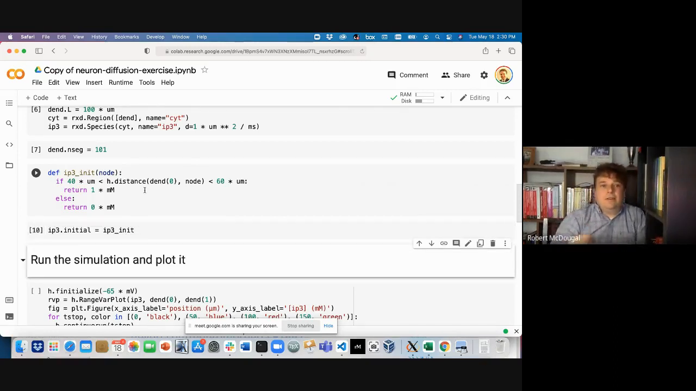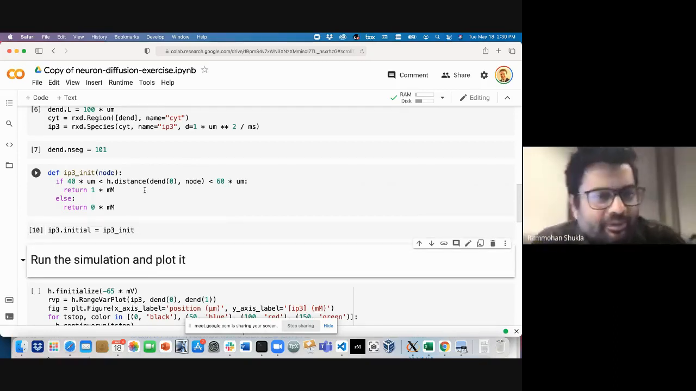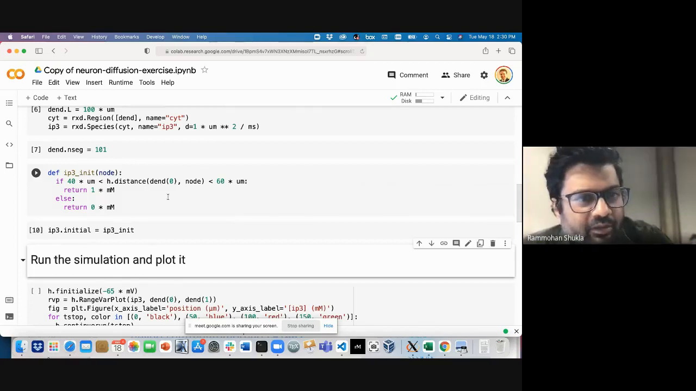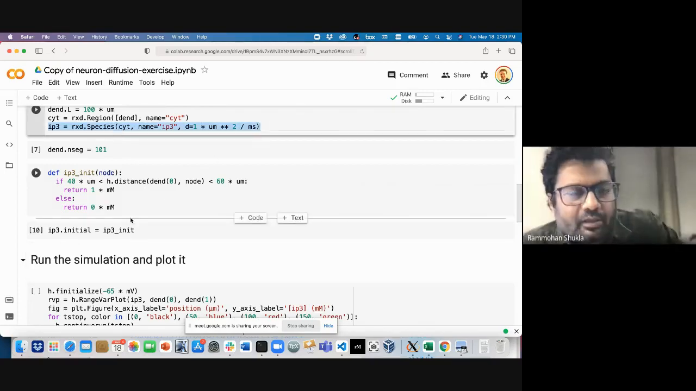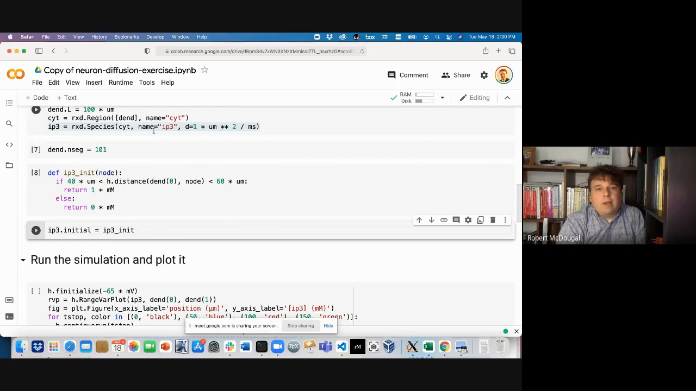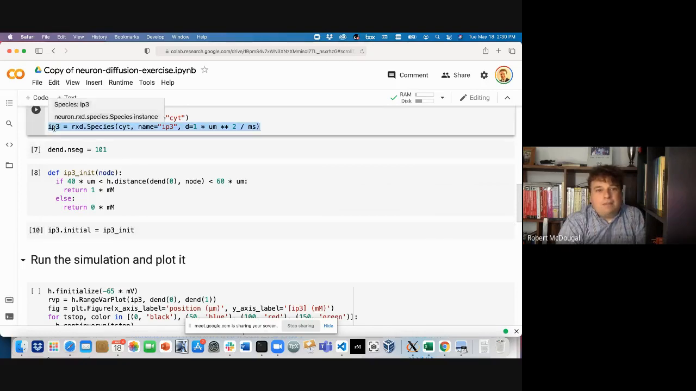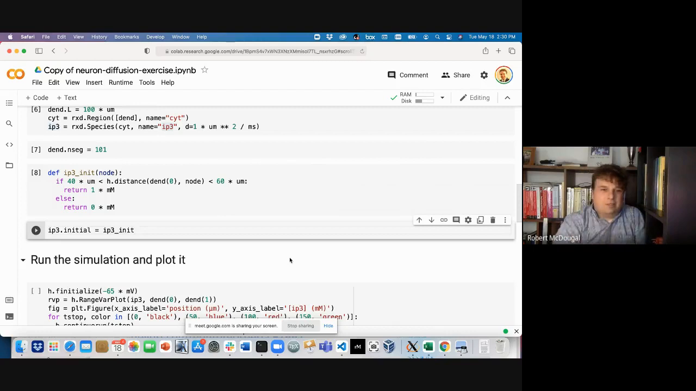So we've specified. Robert, wait a minute. IP3 is the name of the species, right? Yeah, it was up here. Yeah. And well, okay, minor pedantic point. IP3 is the variable name. That's what's important, not the name. But yes. Inositol triphosphate comes up in calcium story.